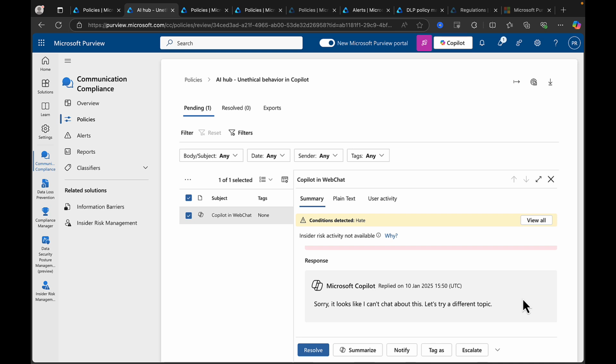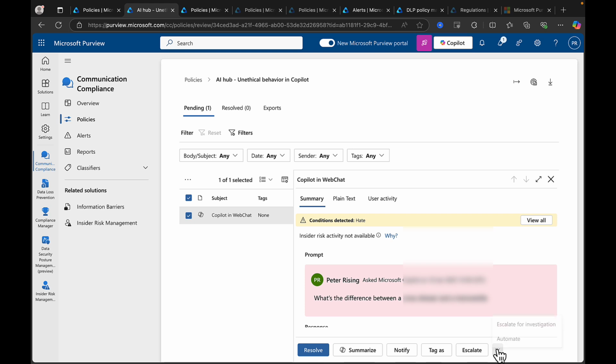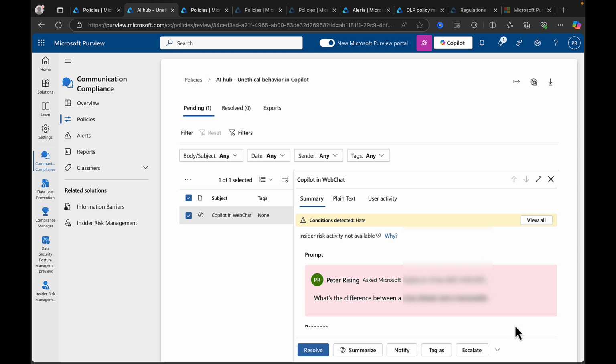And what you can do if you get that sort of nasty behavior detected in Copilot, then you can take action on it. You can resolve it if it's appropriate. You can summarize it using Copilot for security. I mean, it's such a short topic that you don't really need that. You can notify someone, you can tag it, you can escalate it and put it for remediation. You can also automate it. So you can put some Power Automate flow onto there as well.